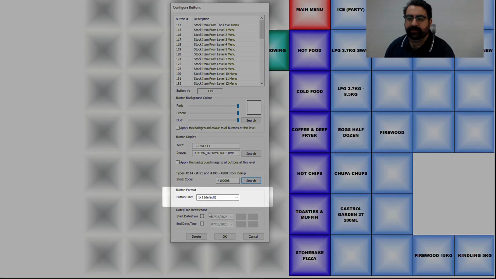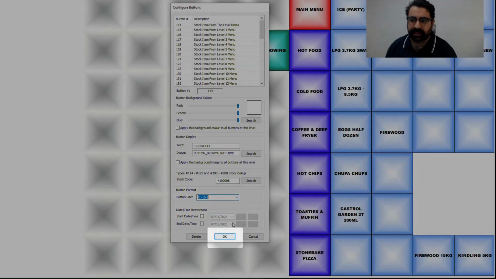And then what we have is this option. So I now change it from the default 1 across 1 down to make it 2x2. So if I click on that and then I go OK, we now have this very large prominent firewood. So firewood was a very common selling thing. You would add it in and it just helps to prominently sell it quite easily there.